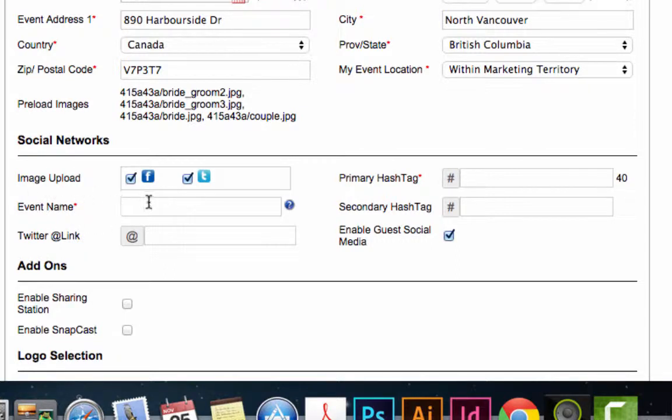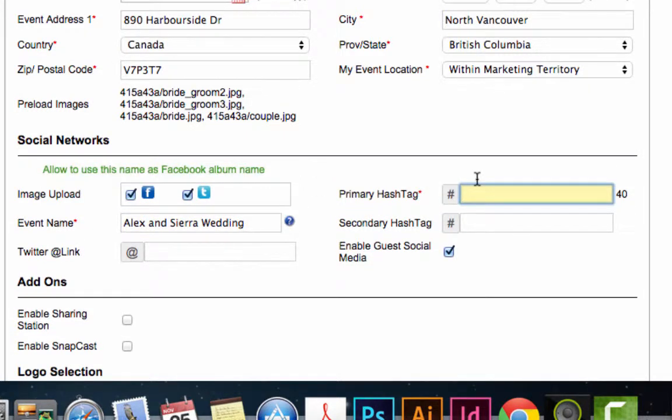So the event name, this is mandatory. This is going to be the name of the Facebook album. So for this example, I'm going to type in Alex and Sierra wedding. And the primary hashtag I'm going to use is AS wedding.